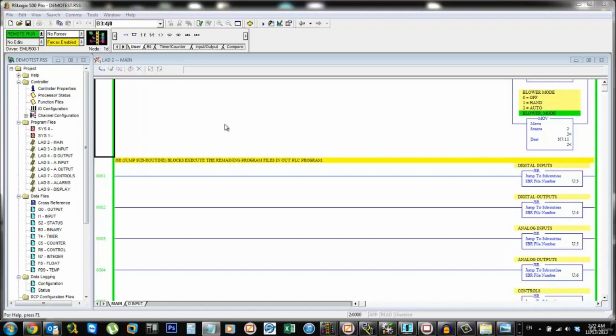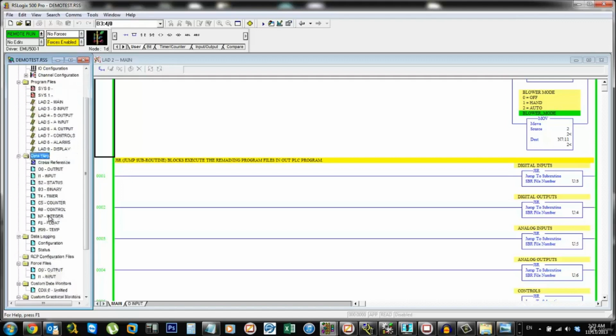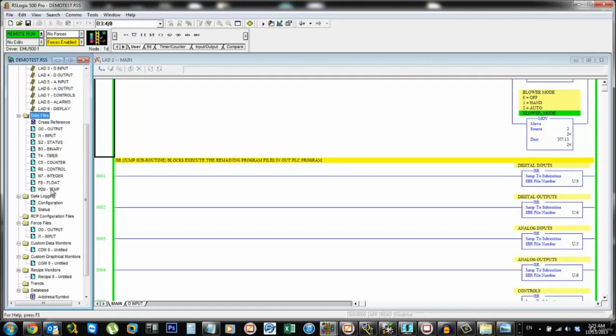So the first thing we're going to look at is how a PLC manages its own information, its own data, internally. When we look at our RSLogix 500 programming environment, on the left, in our navigation pane, under the program files, the next section is data files. And you might imagine that's where we're going to be storing all of the data.